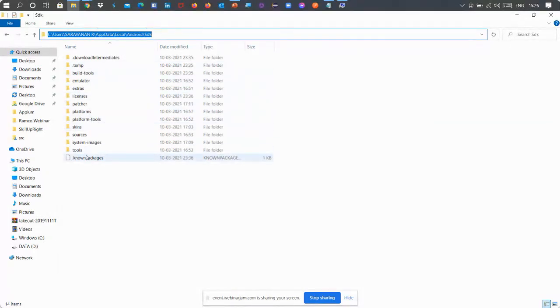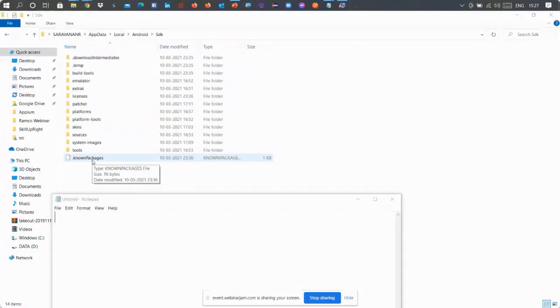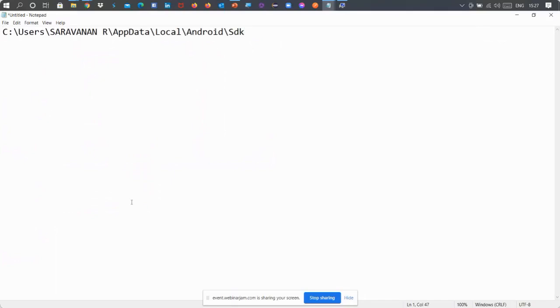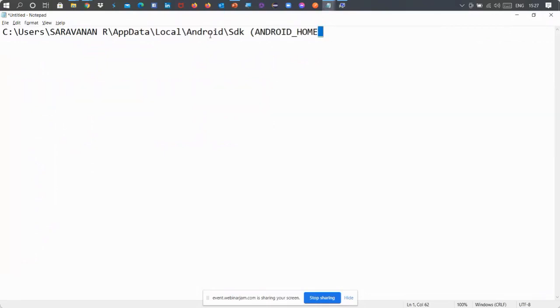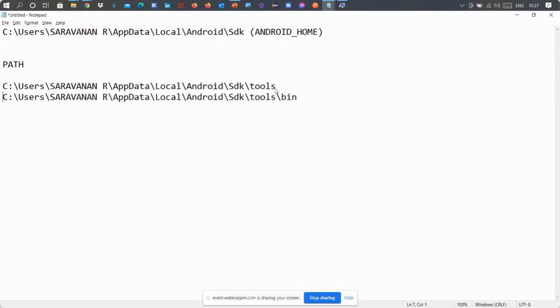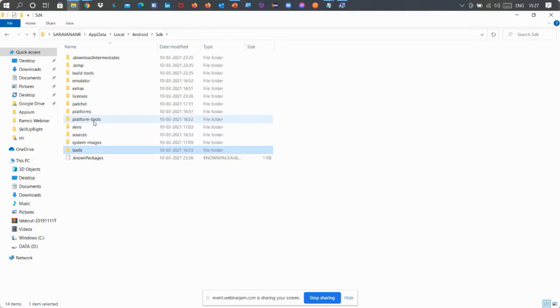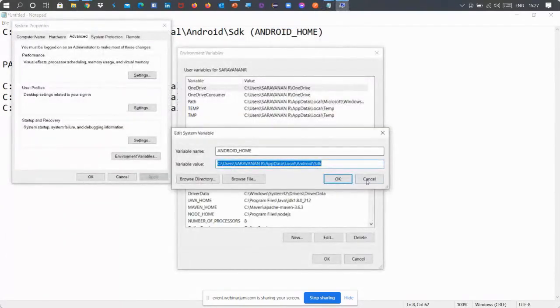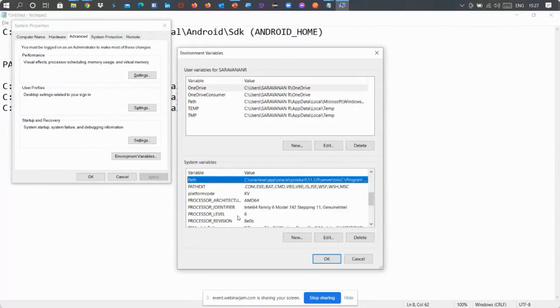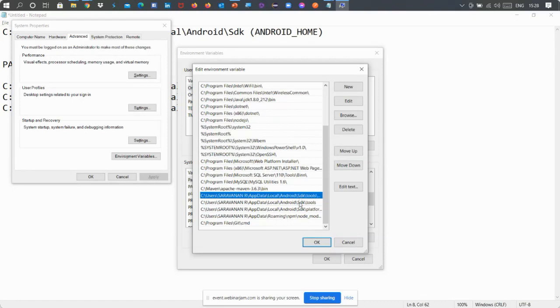And after that, the 3 different paths, I'll even put it in Notepad. So this has to go under ANDROID_HOME. And after that, the path variable has to be updated with the following paths. You need to update this one, and this one, and this one. So these 3 paths have to be stored in the environment variables, and I've already done everything. If you look at the path, I have already updated my path variables.